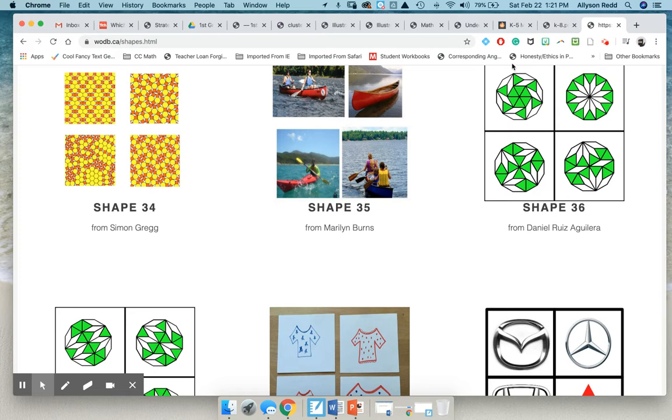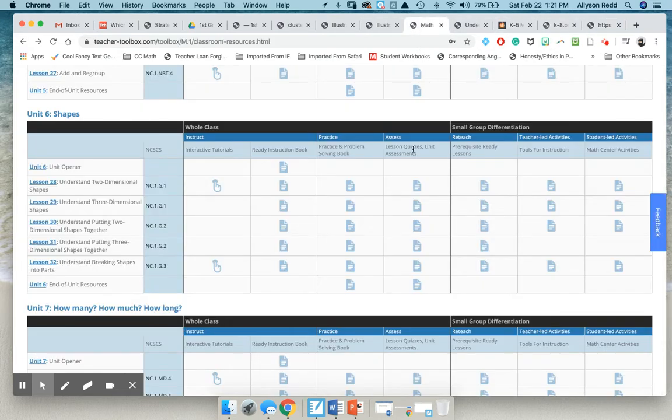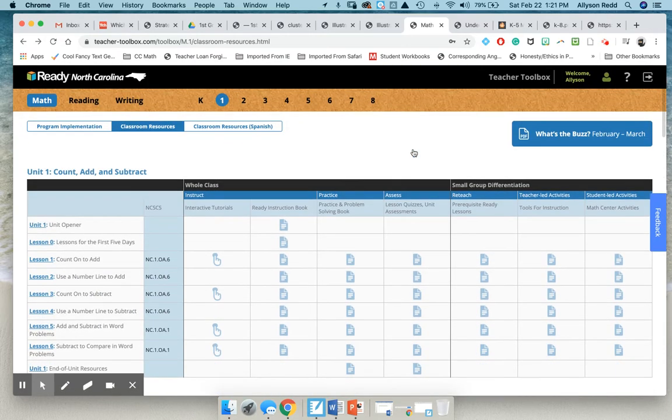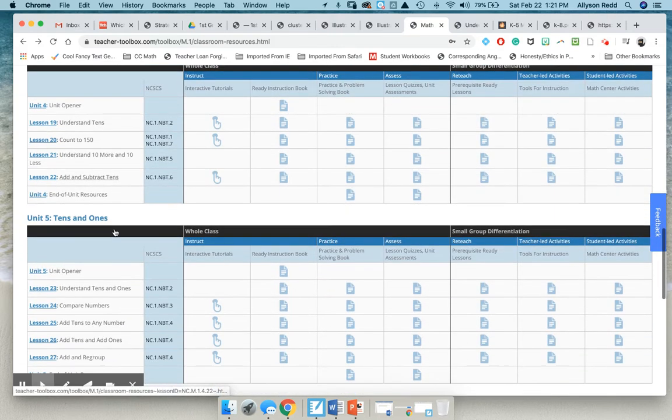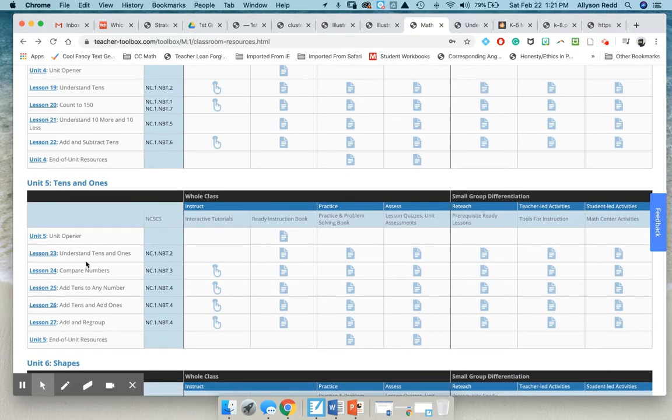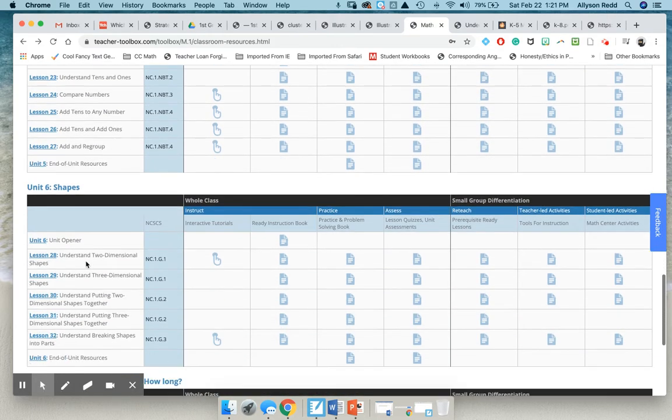And then I just wanted to make sure everybody is aware that we now have access for the rest of the year, whether your principal bought it or not. We all have access to Teacher Toolbox. And for this cluster, we would be looking at Unit 6 shapes. And I know sometimes it's tempting to just go to these little pieces right here.